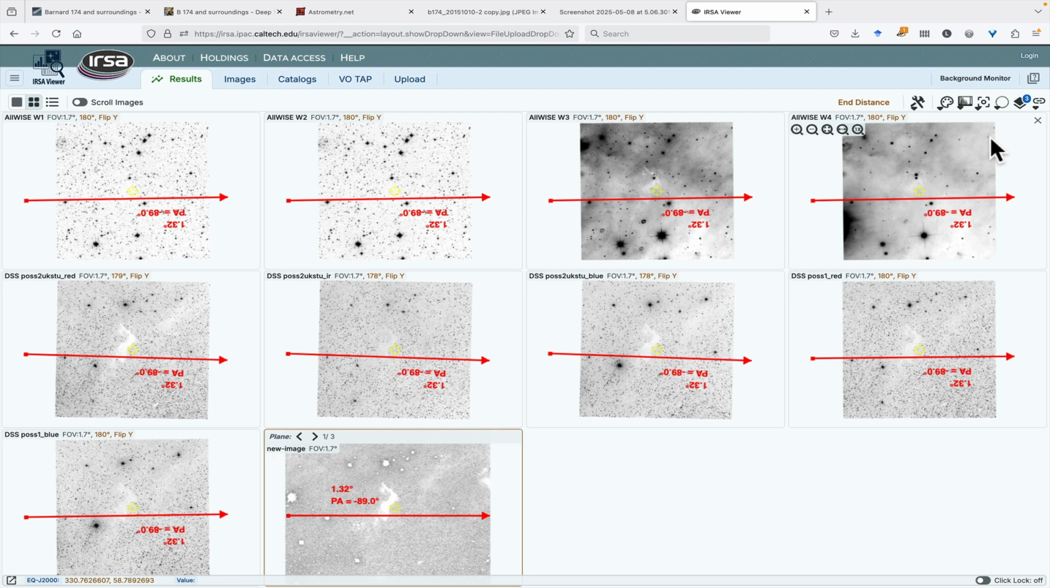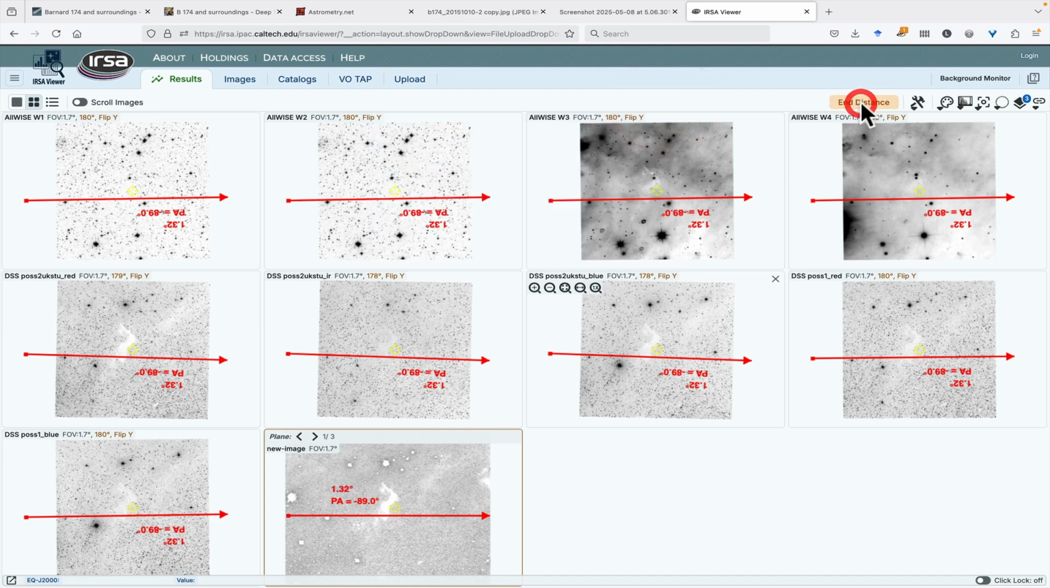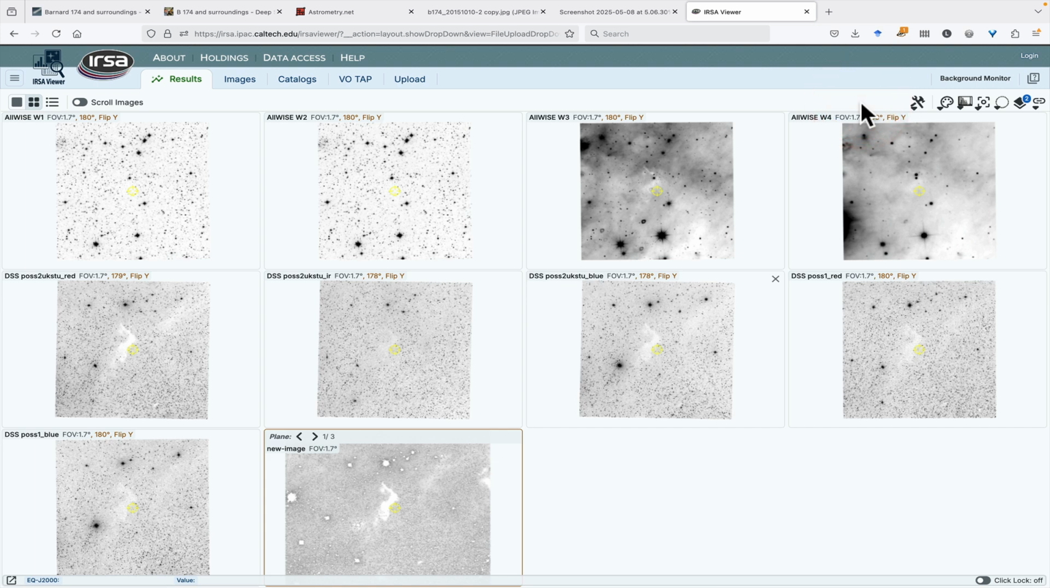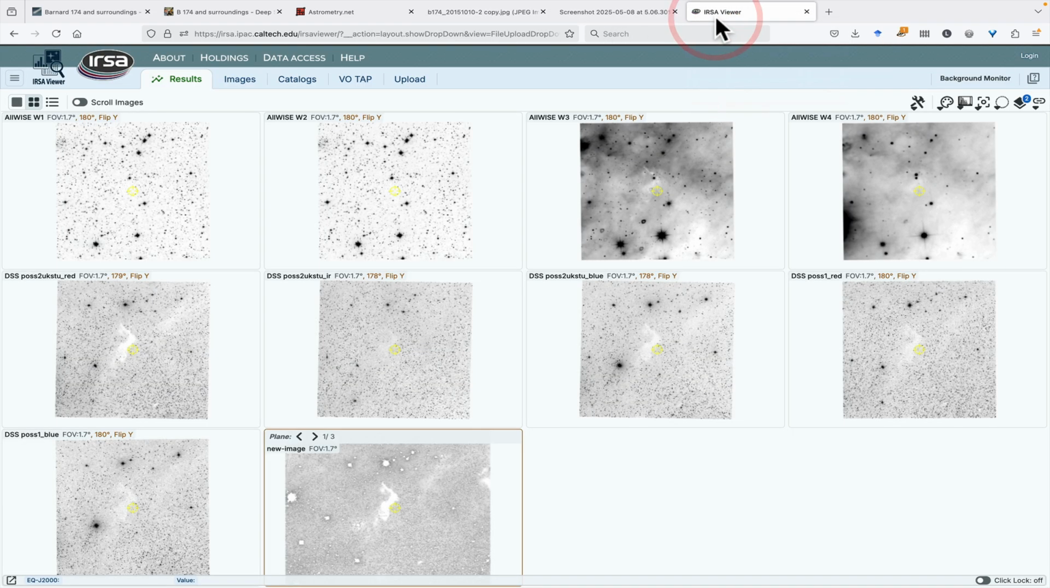If you want to change the units that you're looking at there, you can change that. If you go to the overlays, right now it's in degrees. If you want to see it in arc minutes or arc seconds, you can do that. But in this case, because that's a pretty big field of view, degrees is fine. Let's end the distance there. So really, this innocuous seeming relatively small image is actually a pretty big chunk of sky, right?